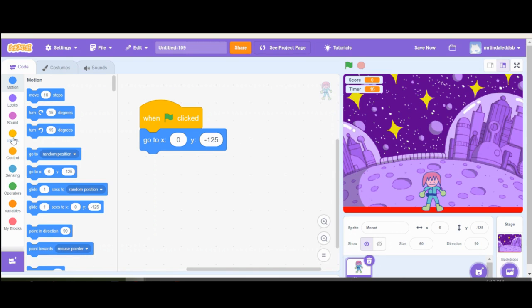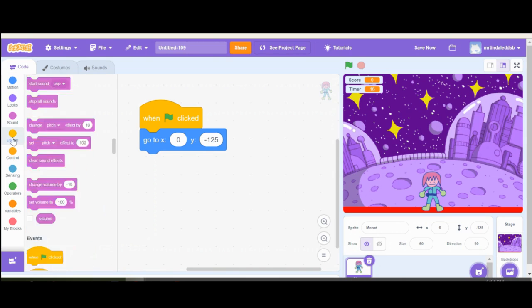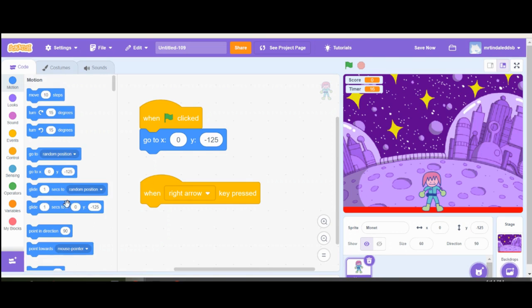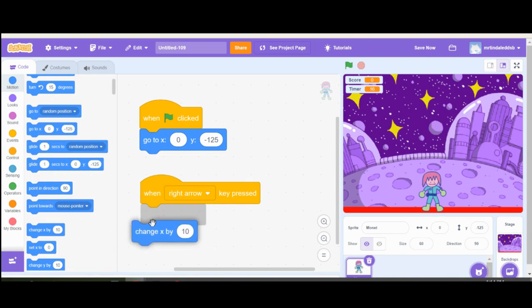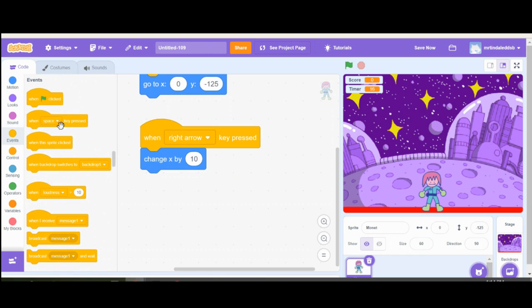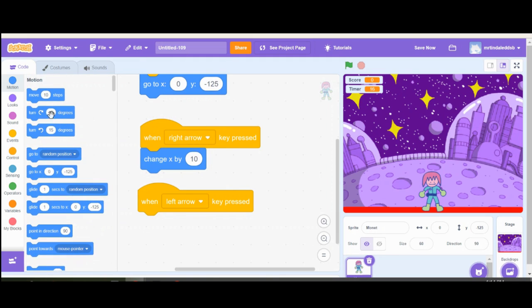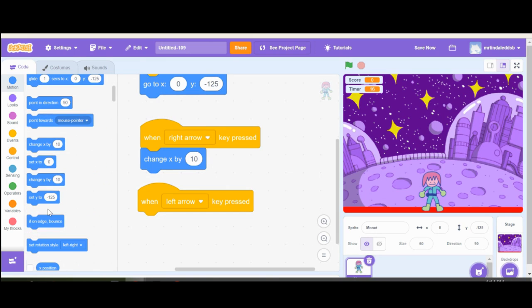Okay? Now, when I hit the right arrow, check this out. This is pretty sweet. When the right arrow is clicked, go to the right, or change X. Remember X and Y axes? So we're going to change X by 10. And my friends, when you hit the left arrow, change the X axes by negative 10. There we go.